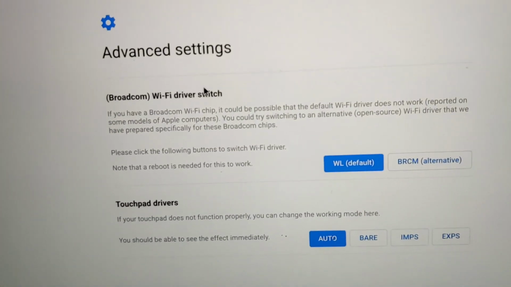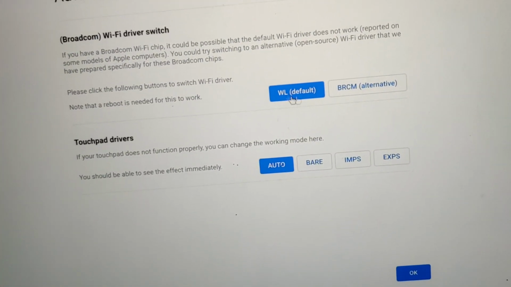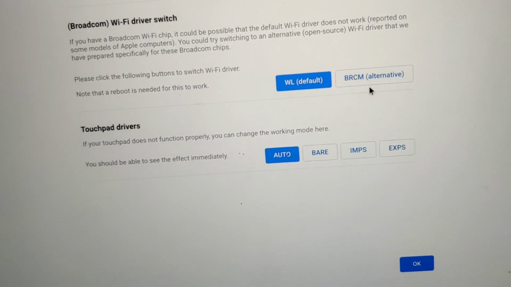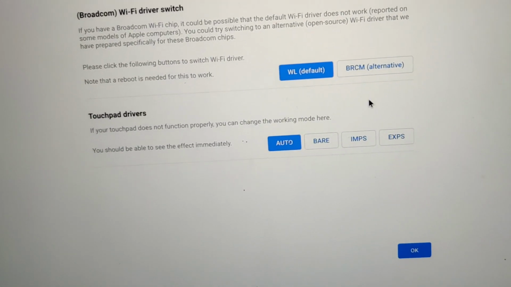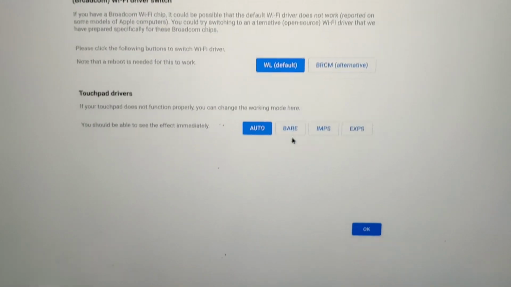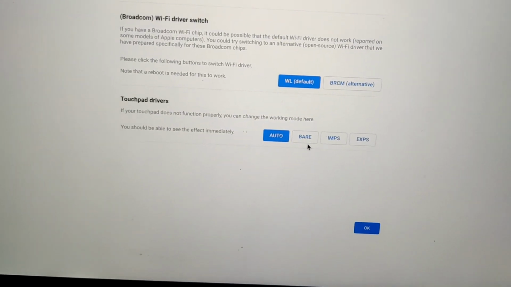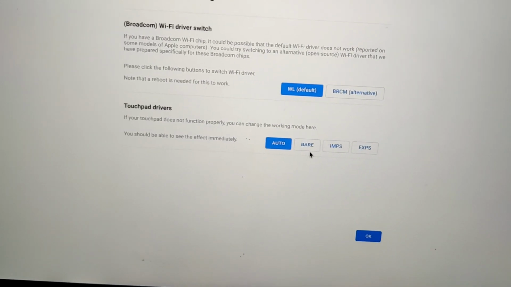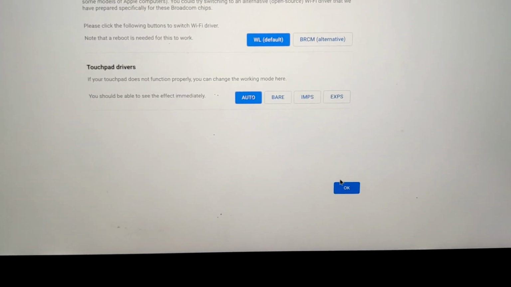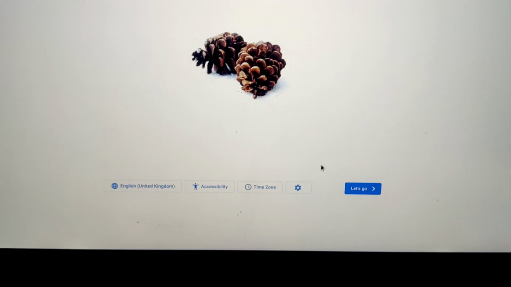Same thing goes for the Wi-Fi. If Wi-Fi does not work by default, try to switch to BRCM. But default works fine. I have tested on my 2 laptops, both of them are Dell, and working fine. So I'm just going to click OK because everything is working.